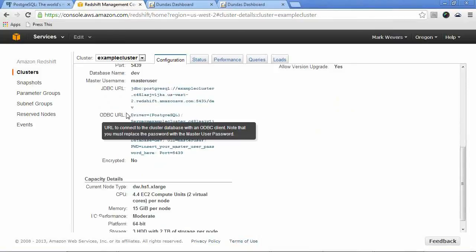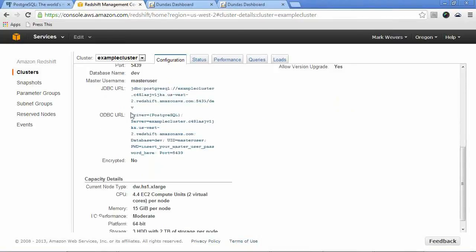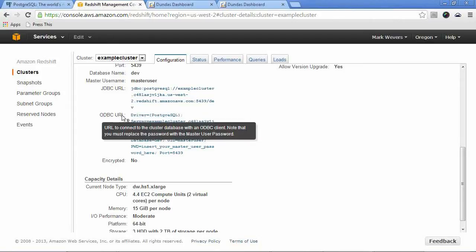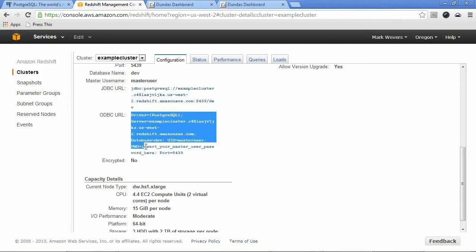From the cluster details page, I locate the ODBC connection string. I copy it into memory, and then I switch over to Dundas Dashboard to create the Redshift data connector. Be careful that you copy the ODBC URL and not the JDBC URL.